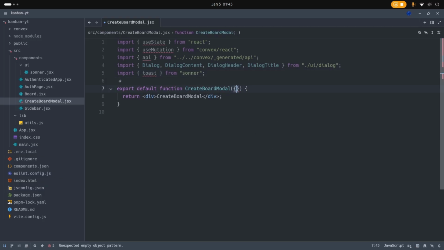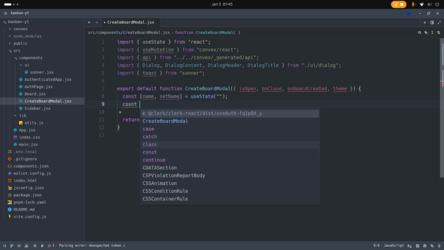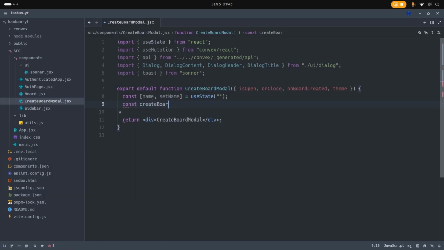So CreateBoardModal takes in the isOpen prop, and then the onClose and onBoardCreated, and then the theme as well. Now once we have that, we're going to say const name and setName. This is going to be equal to useState. By default, it is going to be an empty string, and const createBoard is equal to useMutation, and we're going to pass in api.boards.create. So we need to have this function as well.